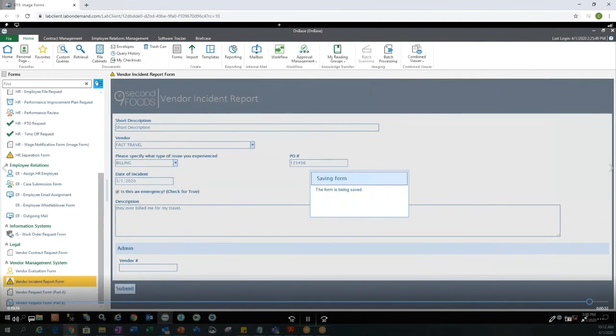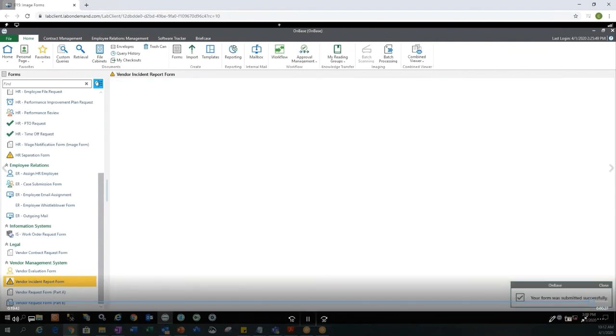And now I'm all set. So again, to access the OnBase Unity Form Designer, you do have to go through the Unity client as of right now. In order to fill out a Unity form, you have multiple methods.